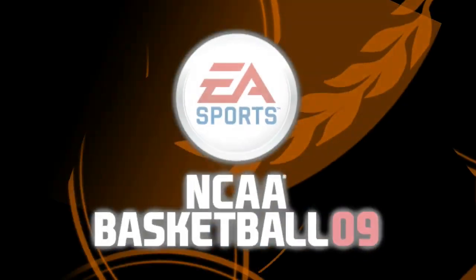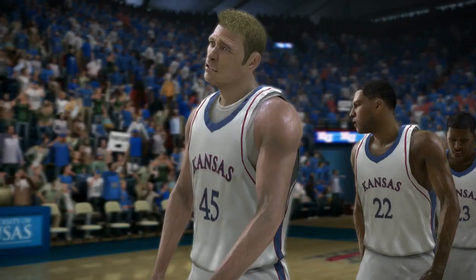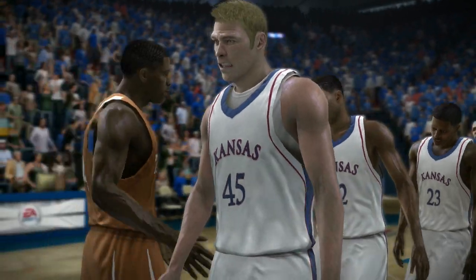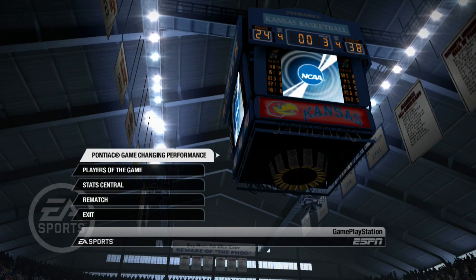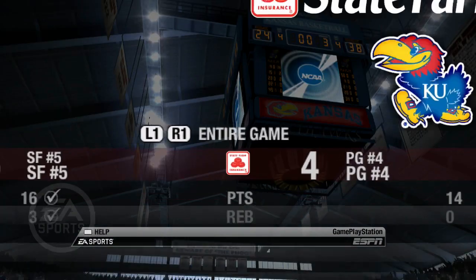Folks, it's all about controlling the tempo. If your team is playing their style of play, usually good things are going to happen. Kansas can't pull this one out. Very good game. It's always tough to lose to a team that you know you can beat.